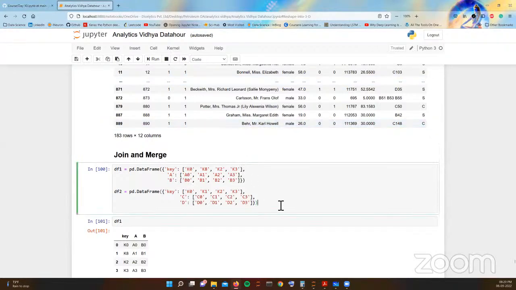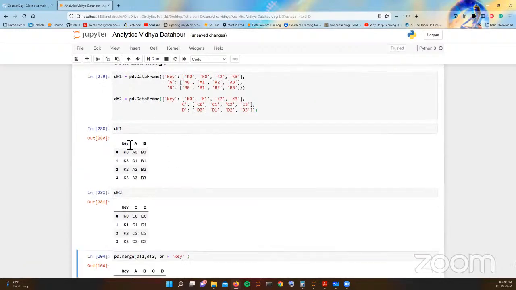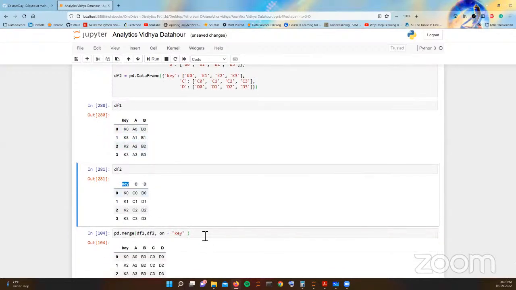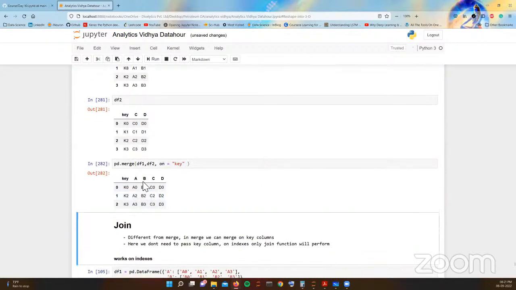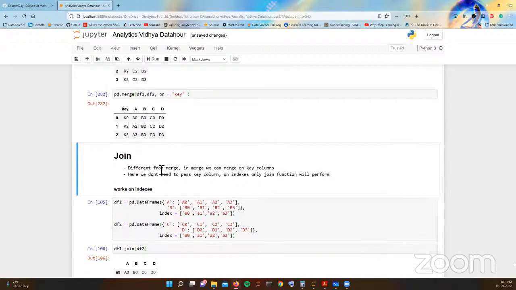Now comes join and merge. If two data frames are present, how do you join them or merge them? Two different functions, right? So I'm creating two data frames, df1 and df2. Both have the same column, key. So I can merge both data frames depending on this key itself. If I use pd.merge, pass df1 and df2 inside that, and in the on argument I pass the key column, I have to merge them on the key column. So it will return me a merge of df1 and df2.